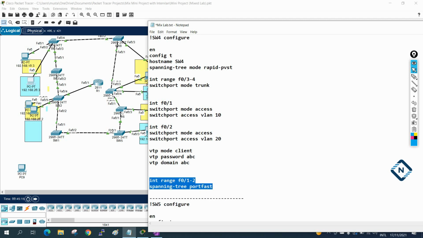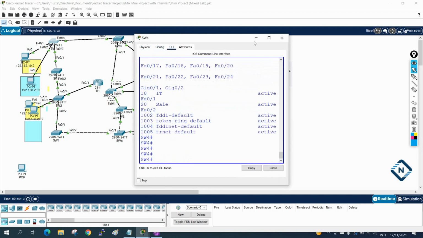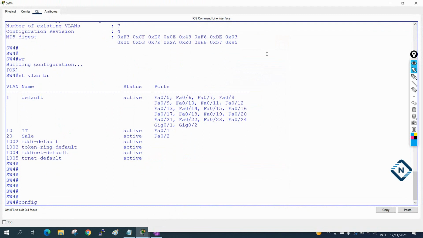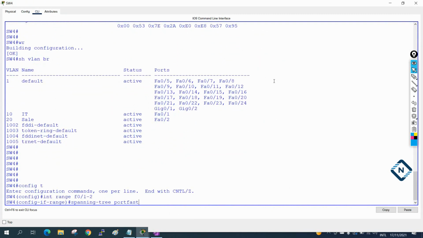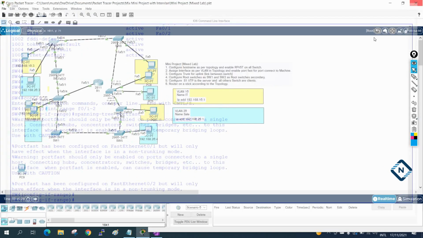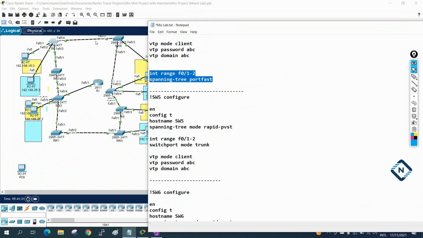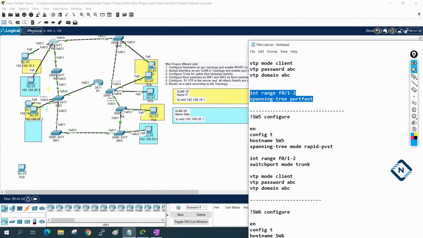Let me paste this. So port fast will be enabled in this switch number 4 also. Okay, so I am pasting here, this one is done. After that, this switch is finished. Now we need to look for this one.